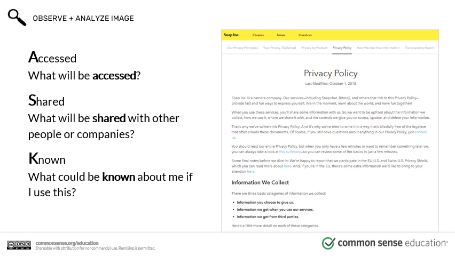So before you agree, you should ask what will be accessed. So that means, what are they going to collect? Maybe they're going to collect every single person you know in your contacts list. Maybe they're just collecting your location. Think about shared. What will be shared with other companies and policies? If it says we will just share all of your stuff with third parties, maybe that's not something you want. And known. What can be known about me if I use this? Will people be able to know where you live, what you shop for, the ages of your family members? What will be known if you accept this policy? Just so there's a nice little acronym called ASK.